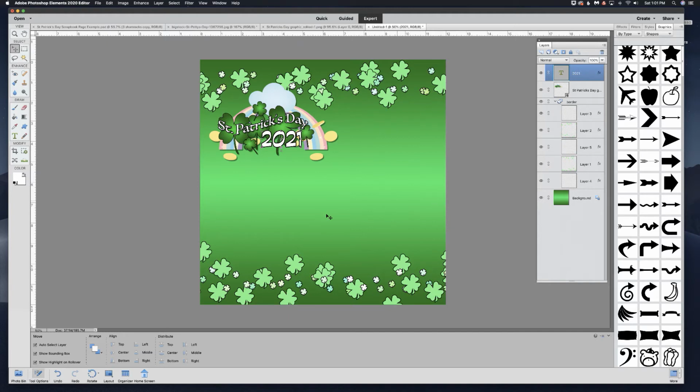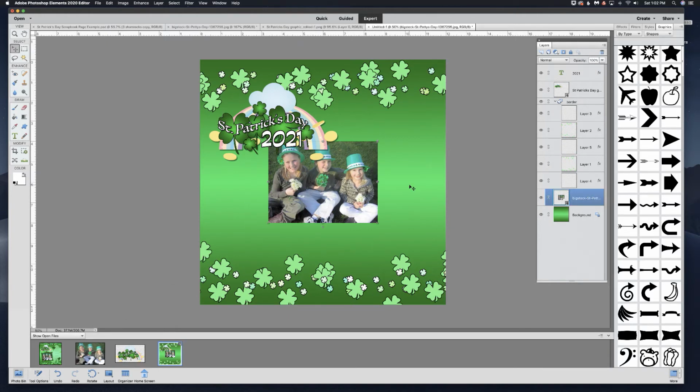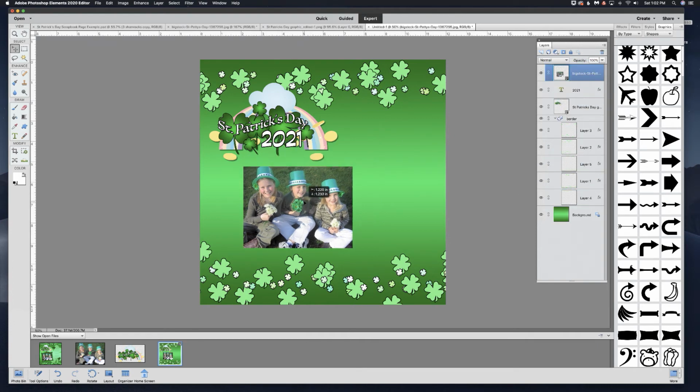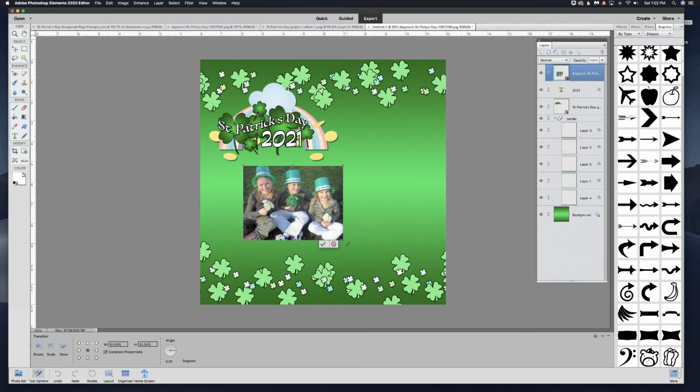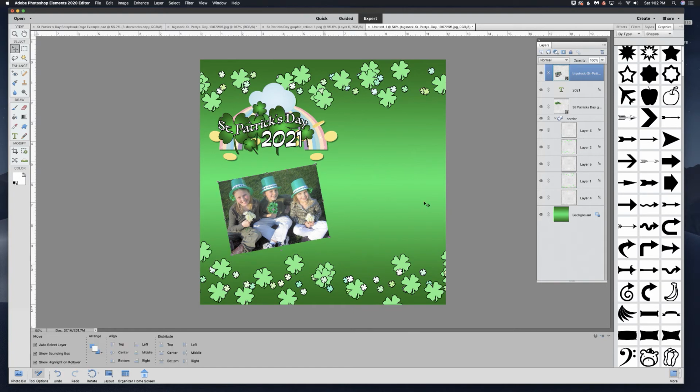Now let's bring in our picture. Let's drag it in from the photo bin. Let's move that layer up to the top. Let's move our picture down, and we'll make it a little bit smaller and rotate it just a little bit. Click the check mark.